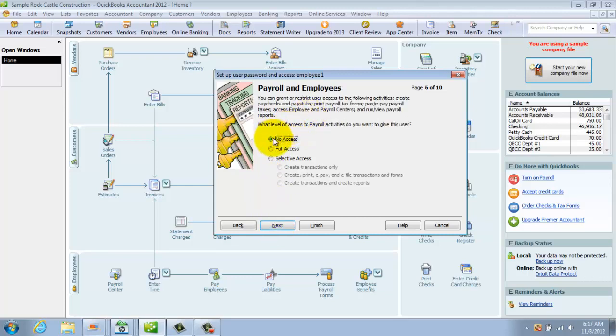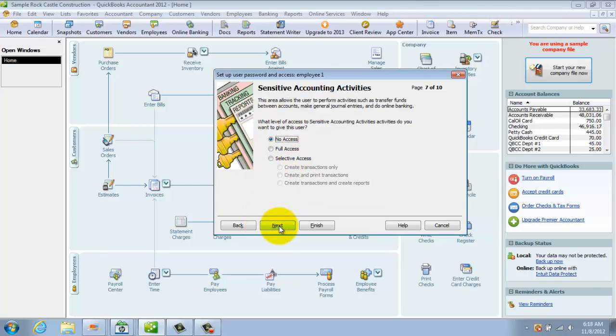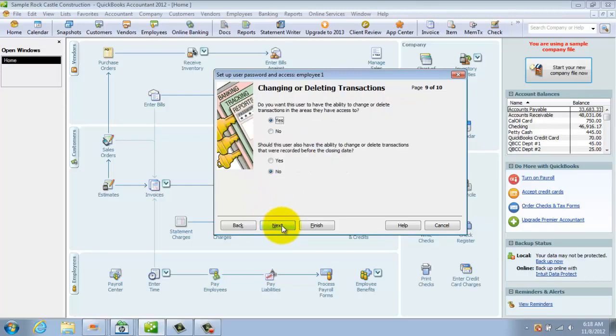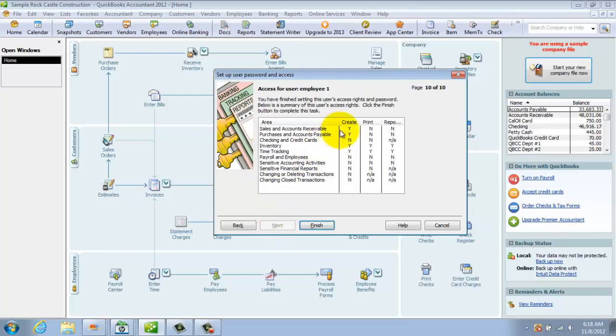Payroll and employees, we don't want them to have any access because we don't want them to see what other employees make. Sensitive accounting activities, no, we don't want them to do any online banking or transfer funds between accounts. Sensitive financial reporting, they don't need to see any reports in QuickBooks, so no. Changing or deleting transactions. We don't want them to be able to change or delete. It's up to you. And then it gives you a summary and says, this is what you have selected. And if this is good, you're going to hit finish. If not, you can just click back and go back and change things.